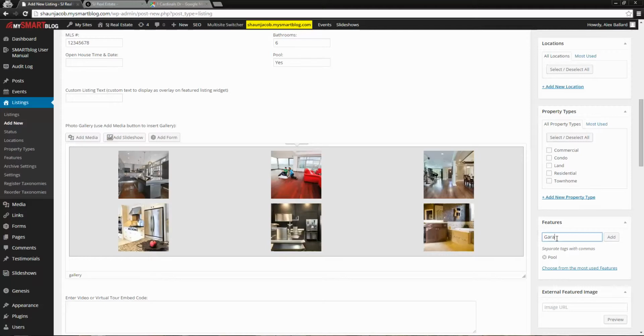So you can add similar tags, and once you've used these features over and over again in this section, it'll start to suggest them for you, so you don't have to type them all out. It'll know which ones you've already used. You'll see this link down here, choose from the most used features. And I'll show you how it uses these features on the listings page. It just makes it really easy.